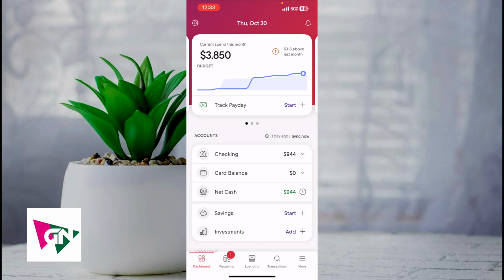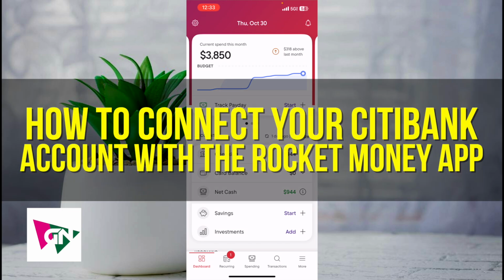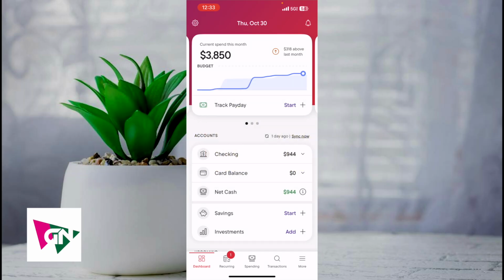And in this video, I'm going to show you how to connect your Citibank account with the Rocket Money app. Now, this video is going to be particularly useful for individuals. Let's say that you're trying to keep track of your finances and you bank with Citibank and you want to use the Rocket Money app. How do you actually connect both of them together? Now, this video is going to be short, sweet, and simple, guys. There's not going to be a lot of steps involved.